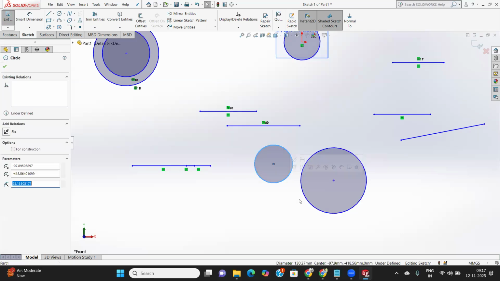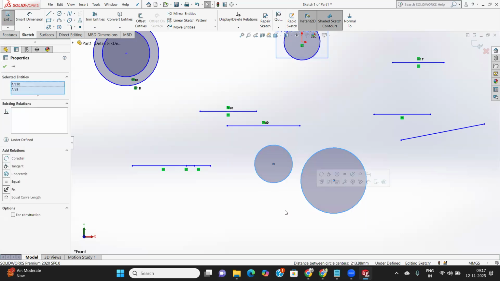I select both, concentricity or no, equal. I just want them equal. Equal means equal position, both are at the equal distance there. Equal diameter, okay. Same for the others.